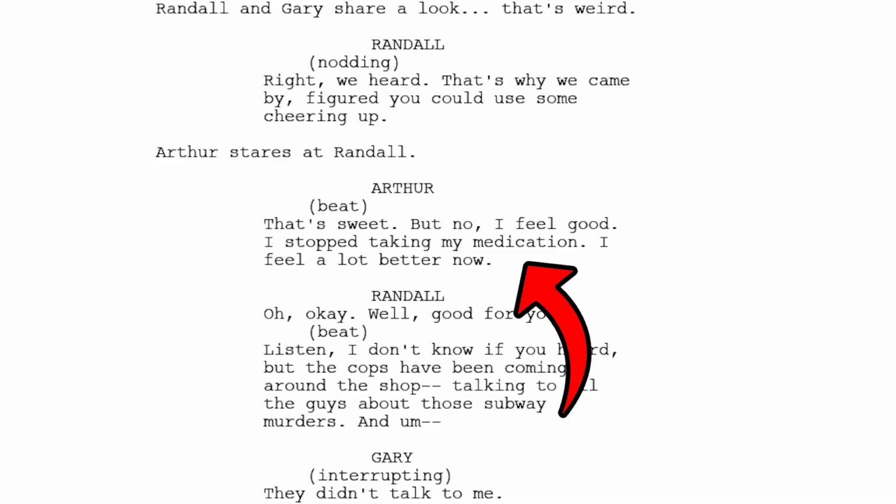The scene is pretty similar in both drafts. Randall comes by because the police are asking questions and he wants to make sure that their stories line up. Arthur kills him. Gary is spared. The later draft makes Arthur's condition more explicit by having him say that he stopped taking his medication and feels better now. That line ties the murder back to the medication thread, but only very loosely, because Arthur never pursued medication, treatment, or stability as a dramatic problem, so the line functions more as a thematic recall than structural payoff.